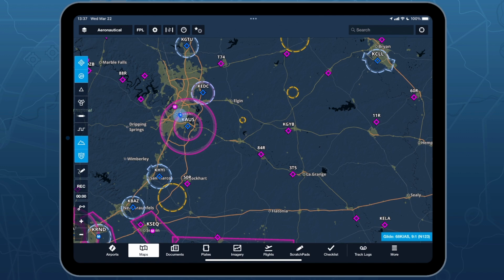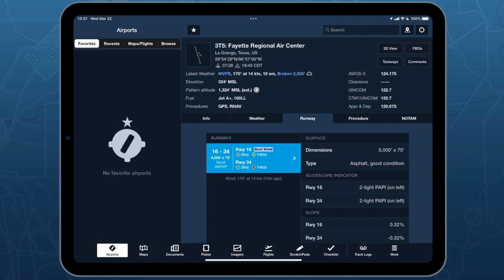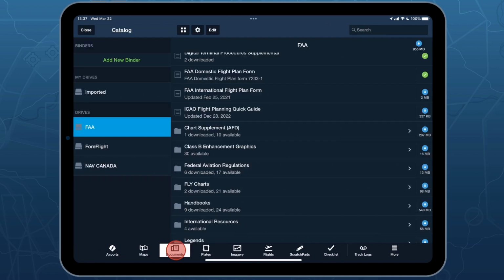All right, so first things first, let's take a look at our app. You can see on the bottom of my screen here, we have a bunch of different tabs here that we can open.